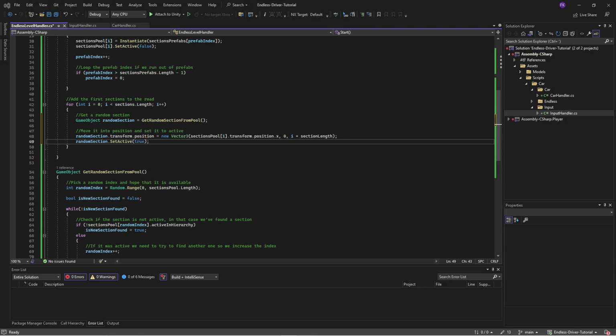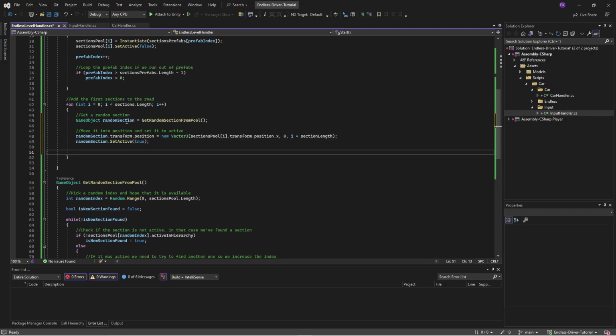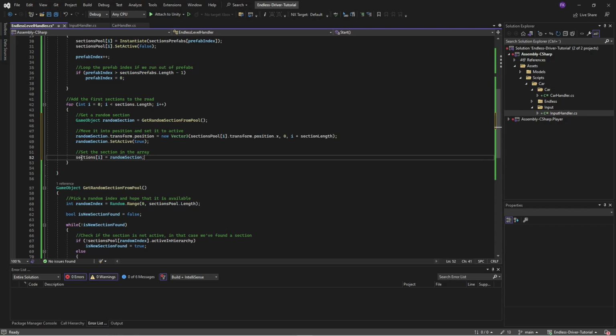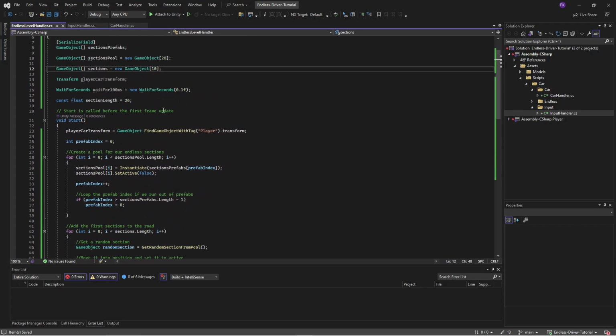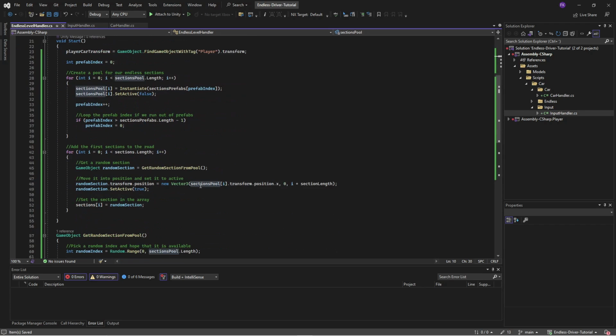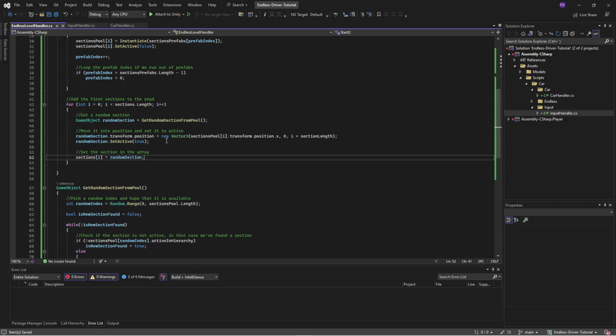And then we will set our section, because now we have our random game object here, but we need to actually set it inside our sections as well. So sections of the i from the loop, we'll set it to the random section. So when we're looping through all of this, it means that we will then have filled our sections object with random objects from our pool here. So that's cool.